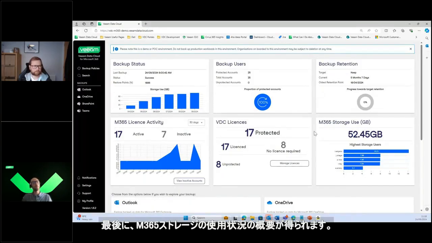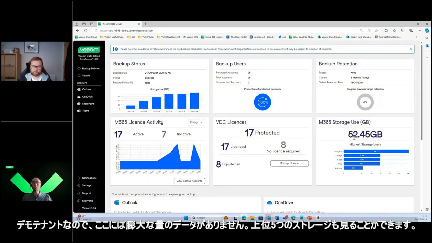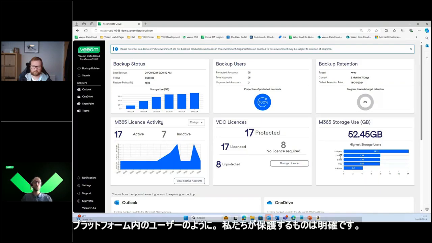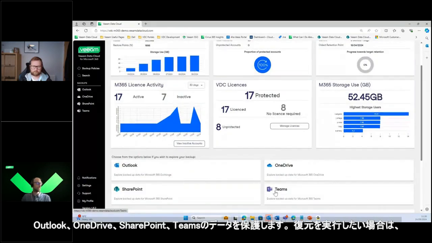Finally, I get an overview of my M365 storage usage. This just gives me an overview of how much storage I'm consuming within my M365 tenancy. As I mentioned, this is a demo tenant, so there's not a huge amount of data within here. I can also see the top 5 storage users within the platform as well. As far as what we protect, we obviously protect your Outlook, your OneDrive, your SharePoint, and your Teams data.